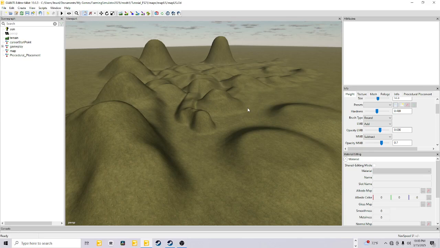Welcome back everyone. Today we're in the Giants editor and I'm Jewel, and we're on the 10.0.3 version of the Giants editor for Farming Simulator 25. We're going to go ahead and get started.